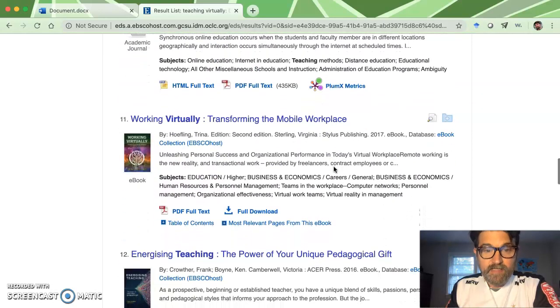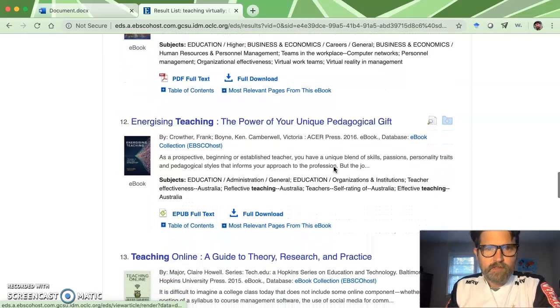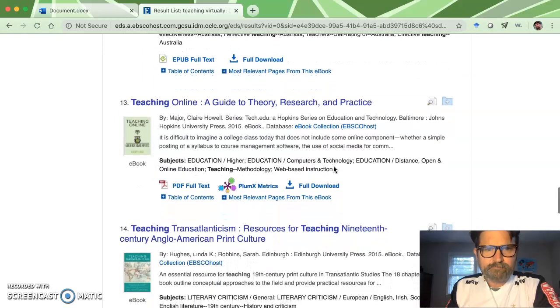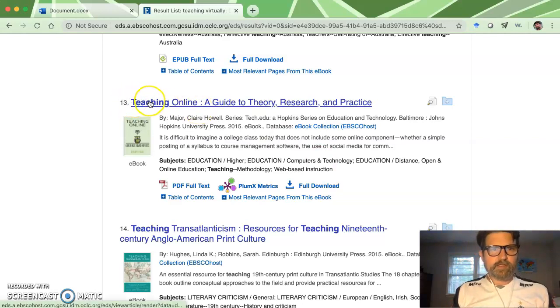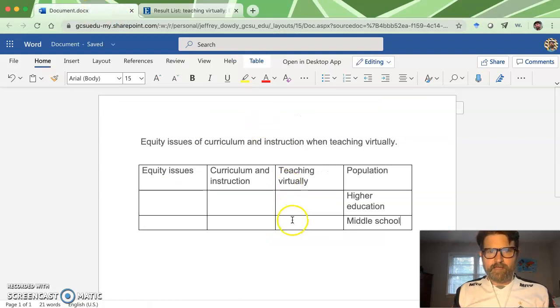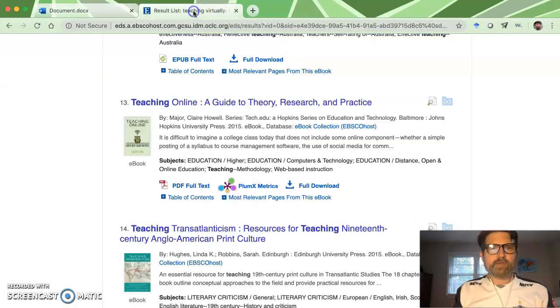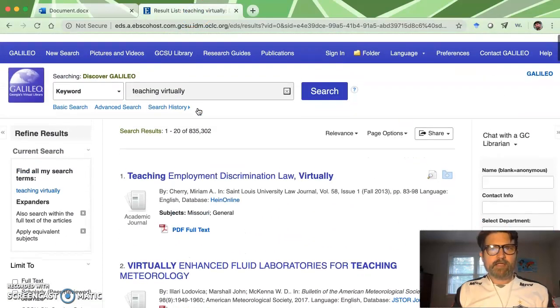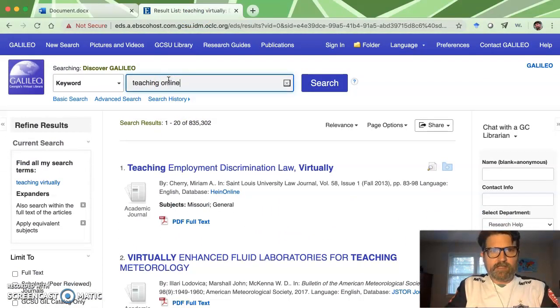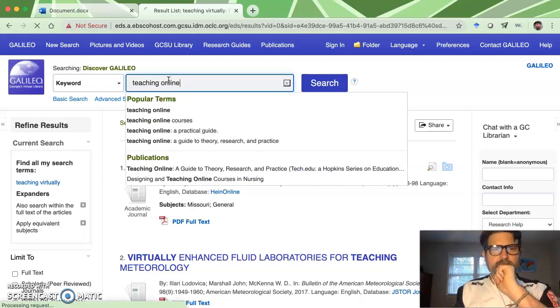So my assessment right now would be that I don't have great terminology. Maybe there is something better. So I'm interested in this one, number 13. It says teaching online. So I would go over and just add that. Well, maybe teaching online might give me better results. And so I'm just going to go back up to the top and do a new search for teaching online to see how different are my results.